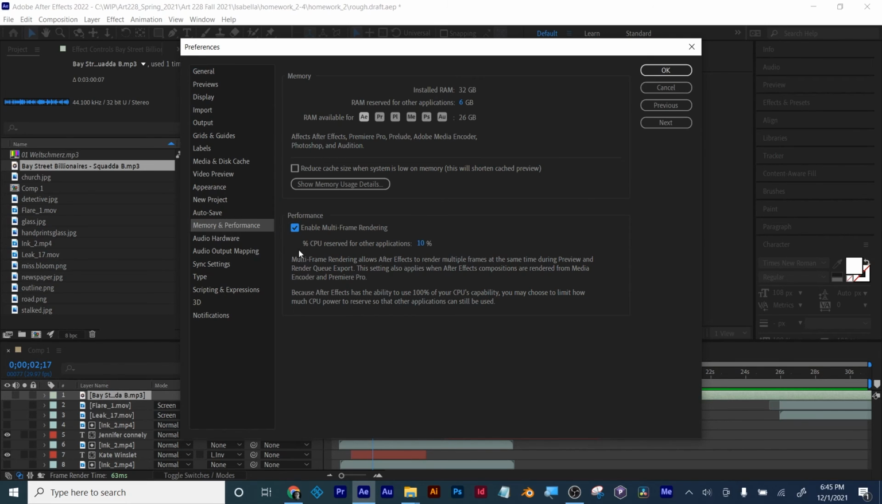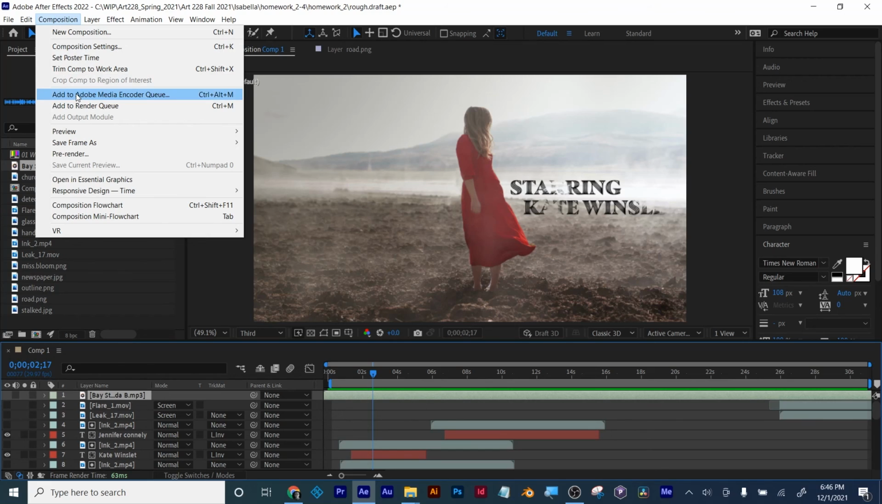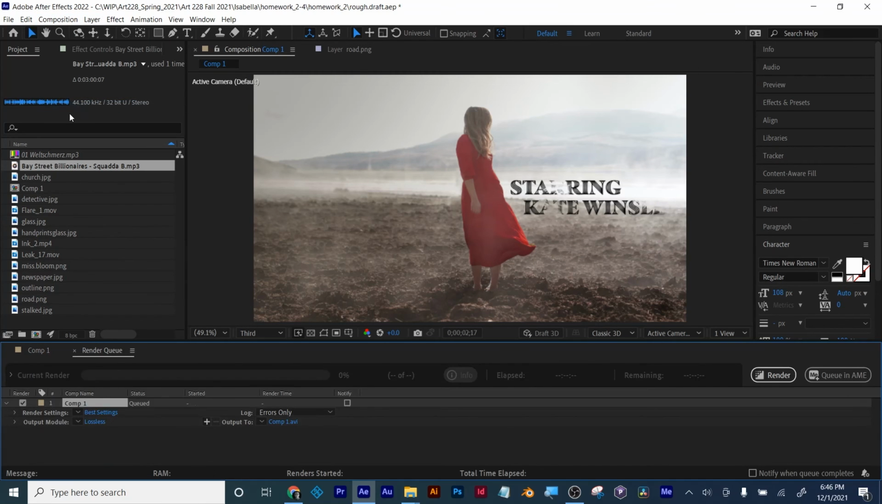So that's what it looks like on. That's what it looks like off. You want to make sure it is clicked off and then hit OK. Then your next step is, instead of going to Media Encoder, go to Add to Render Queue. So that's Composition, Add to Render Queue. Now, what you're going to do here is you're going to have to render once as a QuickTime and then open it up in Media Encoder and change it. So I'm going to show you how to do that.